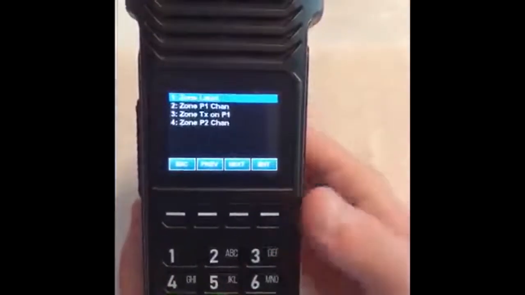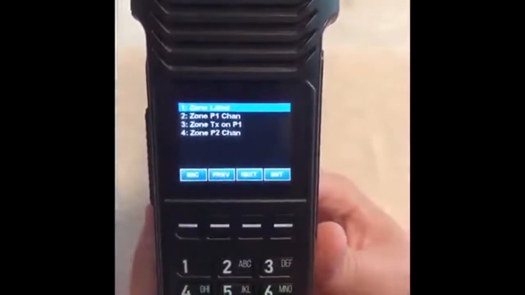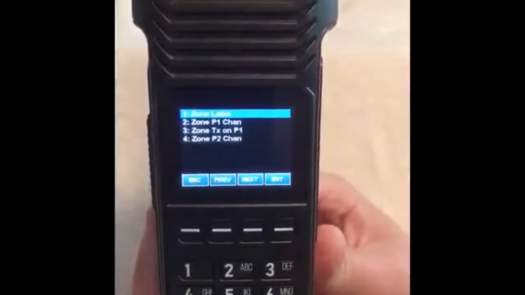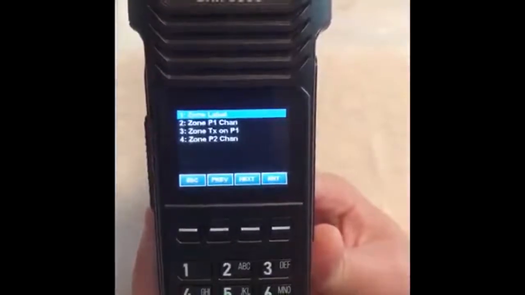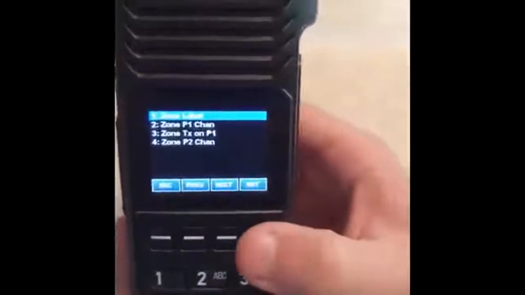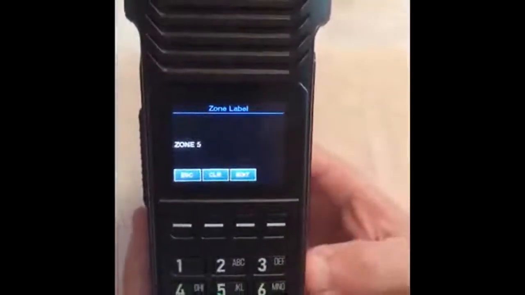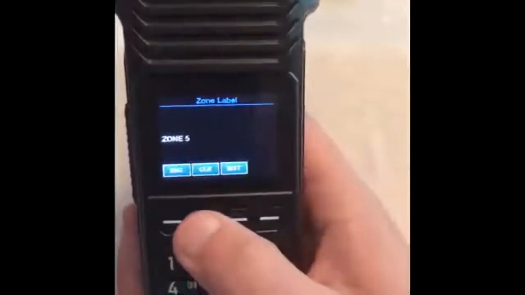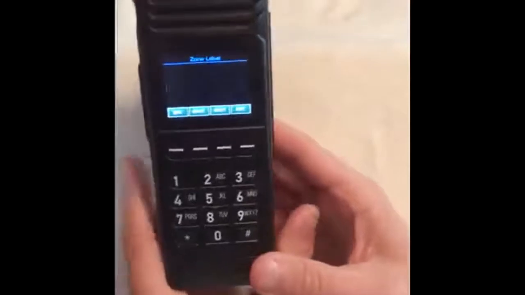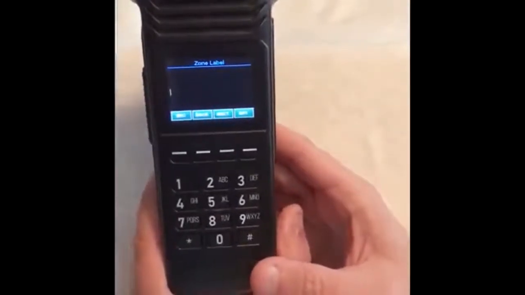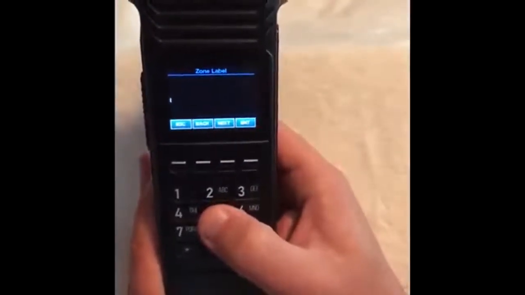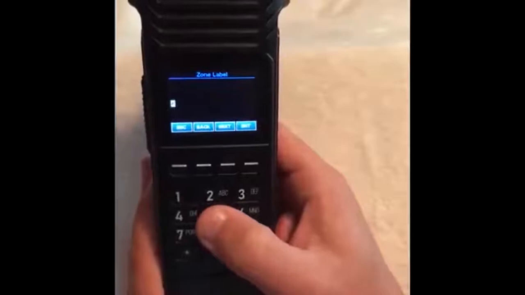I'll press enter. And here you can see I can edit the zone label, the priority 1 channel, the zone transmit on priority 1, and zone priority 2 channel. Really, the only thing I care about here is the label. So I'm going to press enter. And then from here, I can clear this out by pressing the clear button. And then using the keypad, I'm going to type in the name of my zone. For this example, we're using lab. So just like the old cell phones, you can press the button to cycle through the letters.